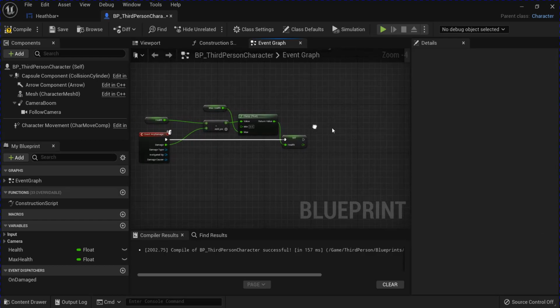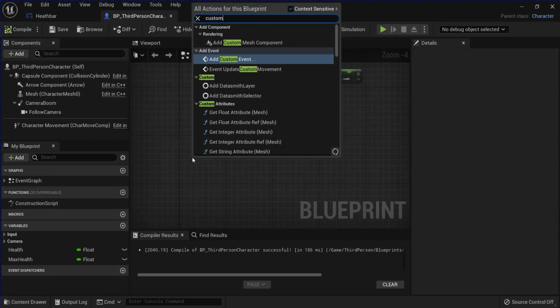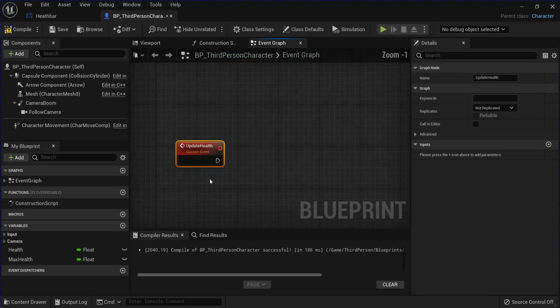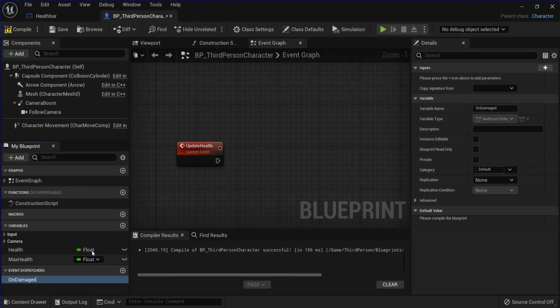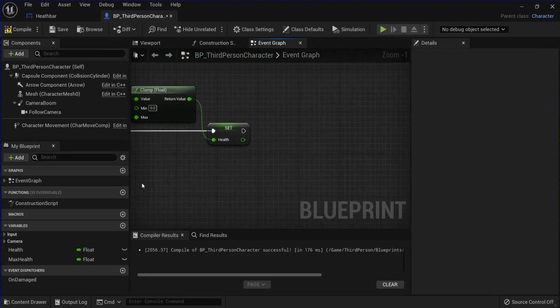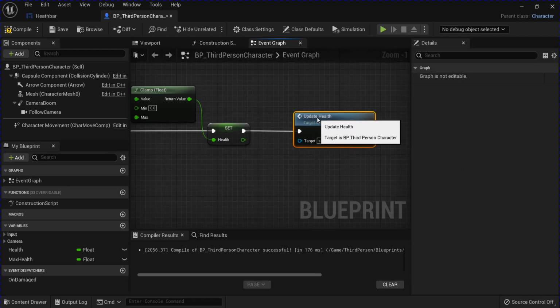Alright, next we're going to create a custom event. And this custom event is going to be called update health. And then we're going to create an event dispatcher for onDamaged. Compile, save, drag that out, and call it. And then we're going to go up to the health where we set it and update health.